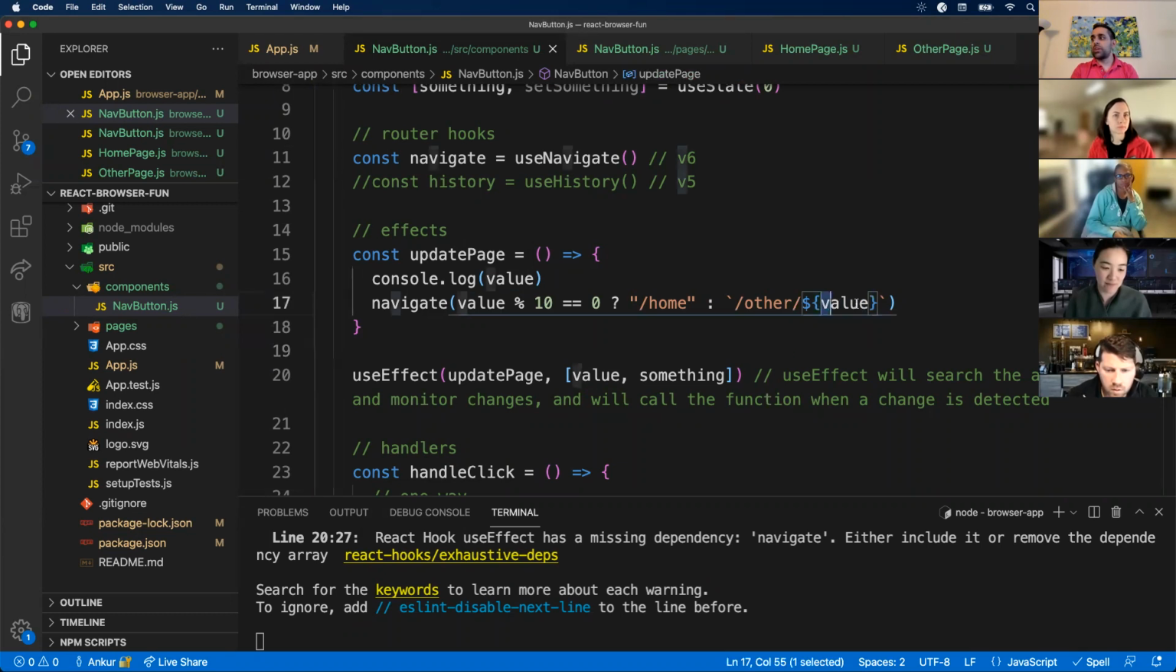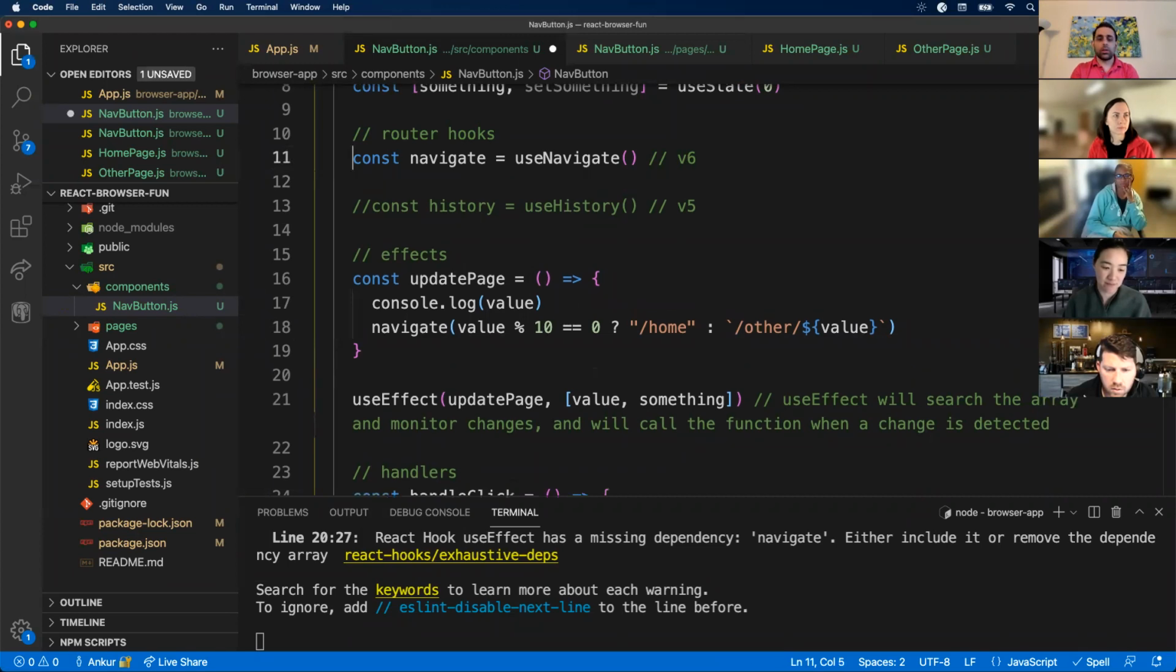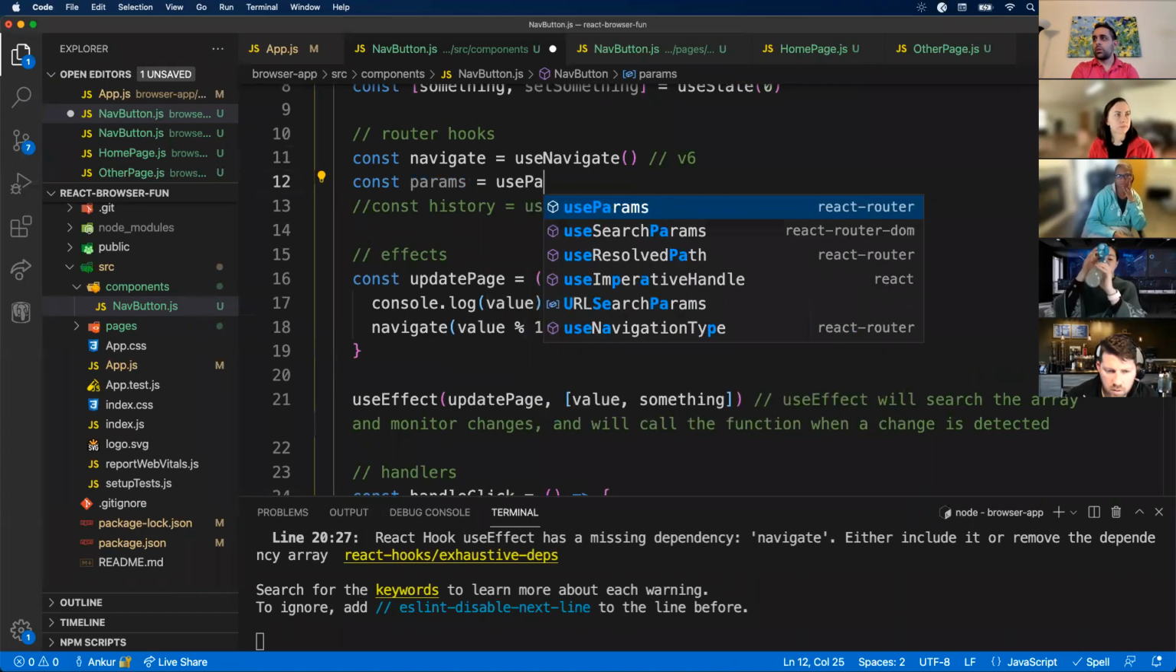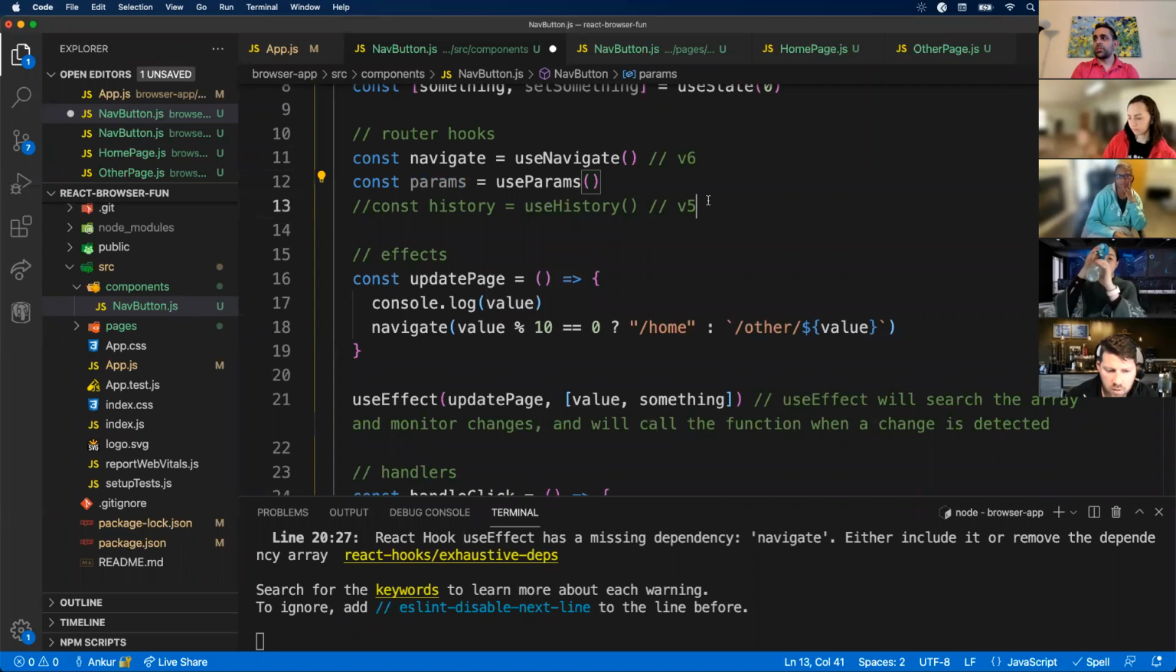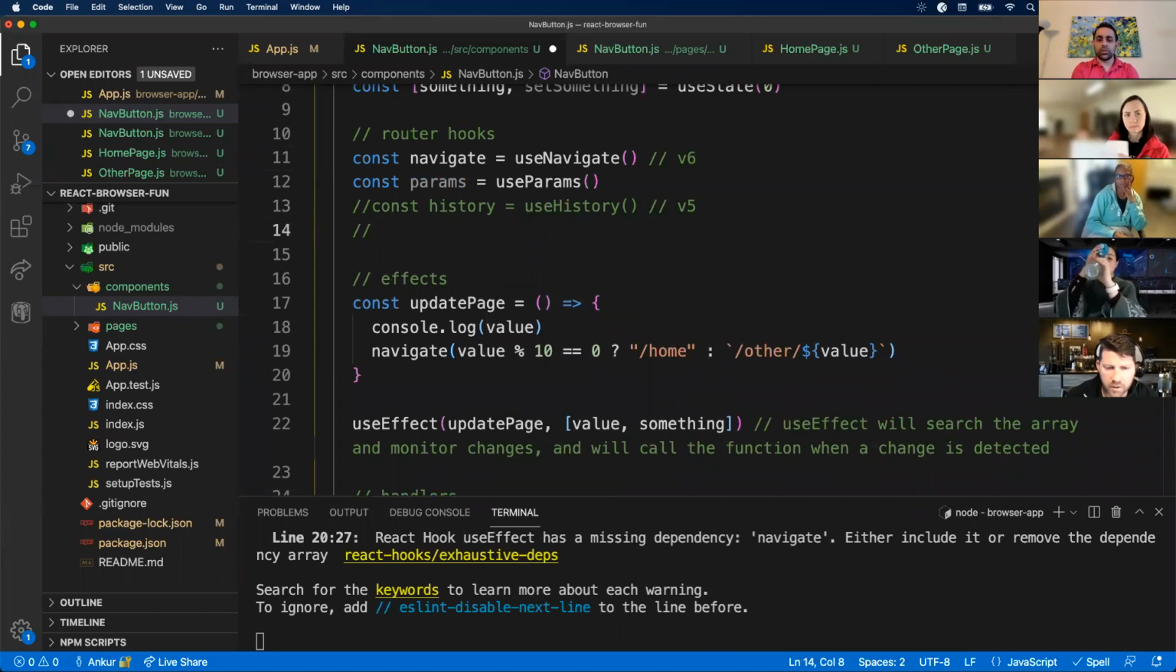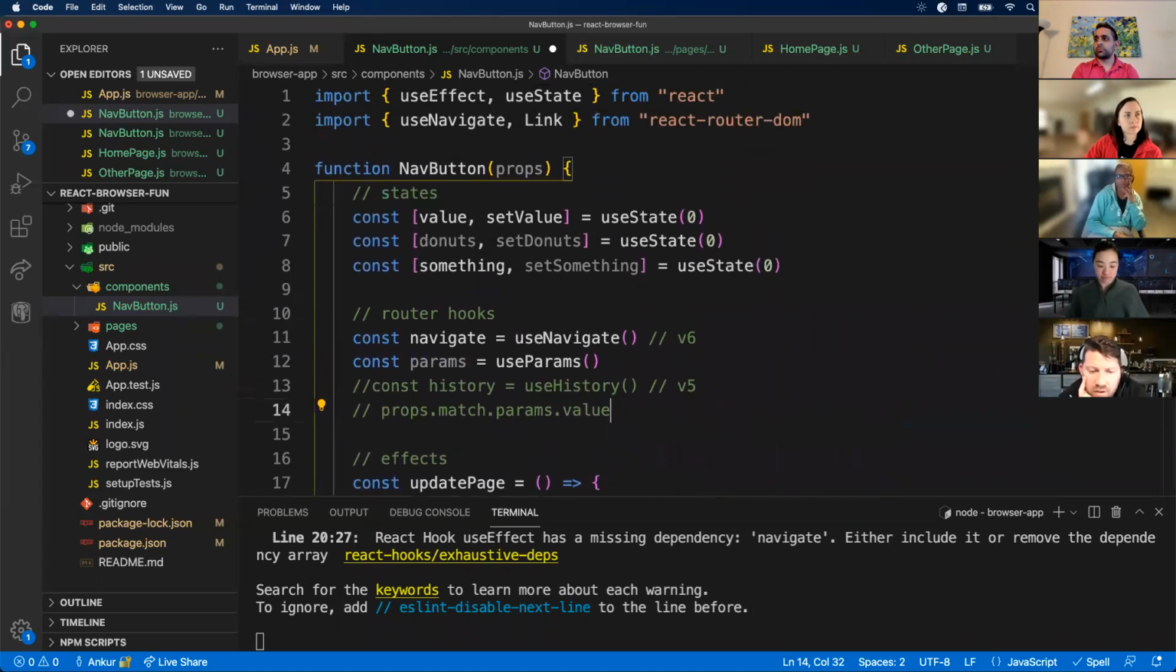Now the question is, how do we extract that out of the URL? So to do that, we're going to introduce a new hook called useParams. So const params equals useParams. Previously, in version 5, you could do something like props.params, or it was match.params. The params variable should be the variable name you are using for the URL. So it should be like address ID or something.